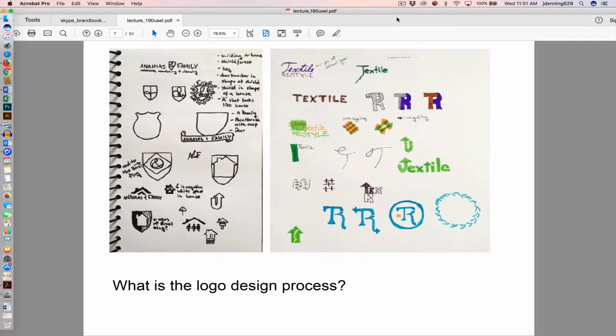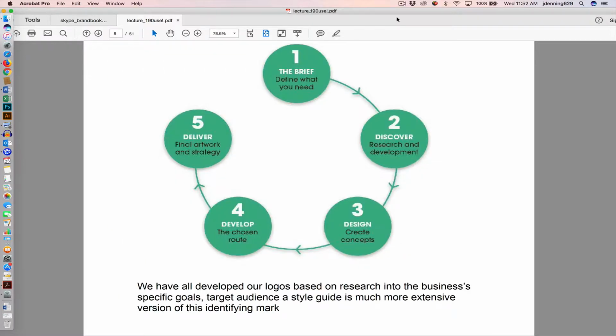I know that we've been looking at logo design process, and part of the logo design process is creativity and part of it is innovation. You start out doing a lot of research. You think about the company that you're creating the logo for, then you sketch, and then you really think about that target audience as you sketch and what sort of direction you want to take the design into. And you develop your logo really based on that research into the business's specific goals, target audience.